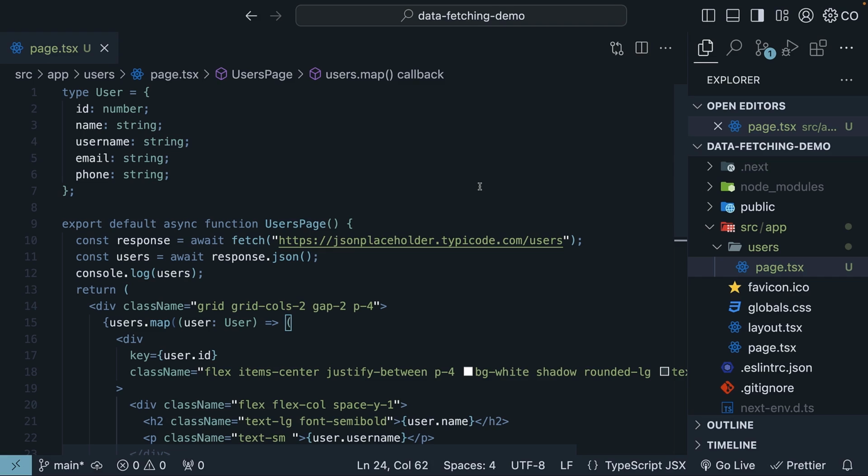along with it. Speaking of states, you might be wondering, how would we handle loading and error states when fetching in server components? Let's take a look at that in the next video.